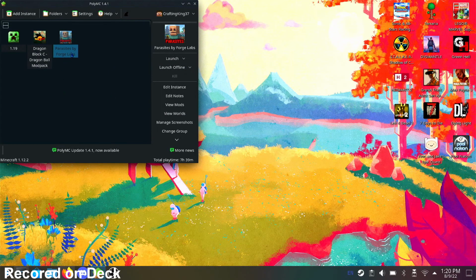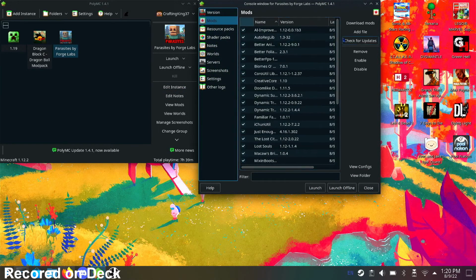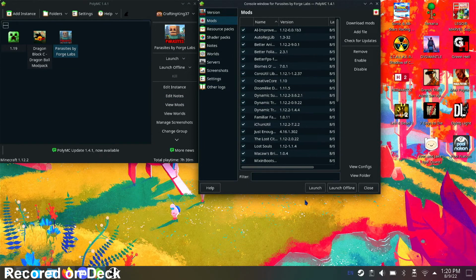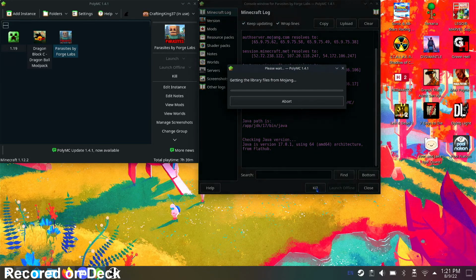So you want to hit the instance, make sure it's clicked, edit instance, you want to go to mods, you want to go to add file. Takes you over to your downloads. You want to look for the 1.8.2 jar file. You want to add it to the mod pack. And just to be sure that we have it. 1.8. We want to launch game.